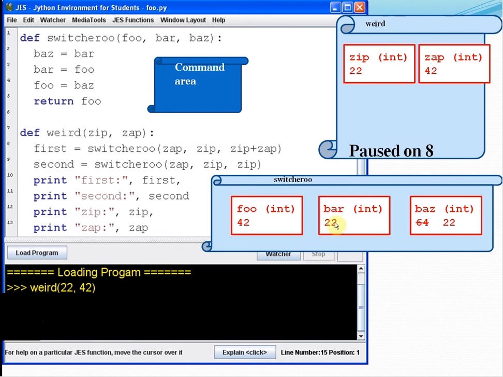Bar gets foo, so we're going to cross out this 22 and put the 42 from foo. Foo gets baz, so we cross out this 42 and put the 22 from baz in there. It says return foo, so we pop up a bubble with 22 in it. Return means last and final answer. We are done. We cross out switcheroo.